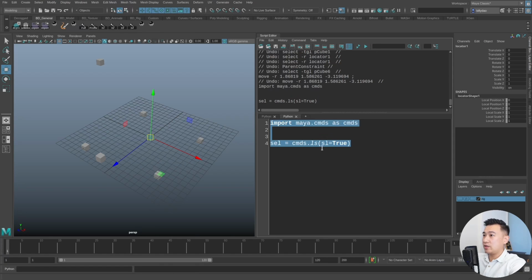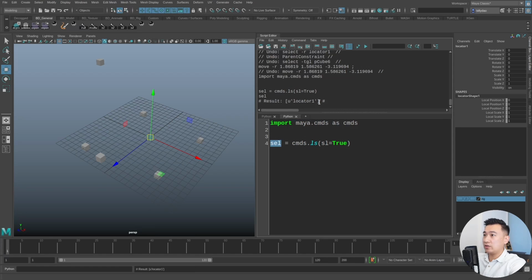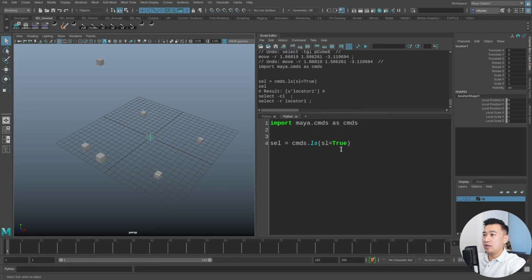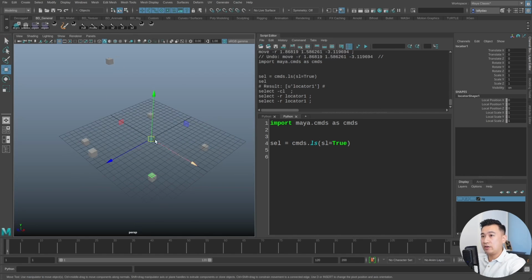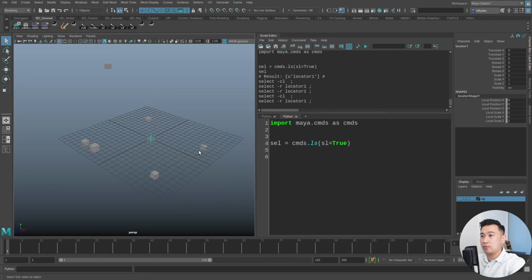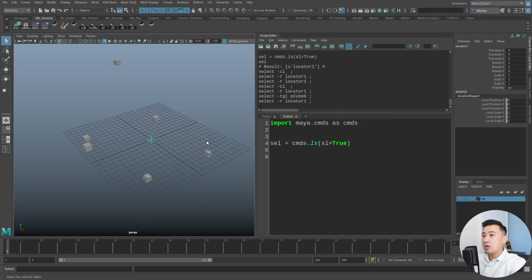When I run this and take a look at sel, you can see we've got our locator there. And then what we need to do now is loop over all our selected objects, but I want to disregard the first selection. When you do a constraint, you select the first object and then you select the second object and you do the constraint. Now instead of just selecting one object to do the constraint on, we can select multiple and then just constrain all of them. But we want to skip the first object because that's our parent object.